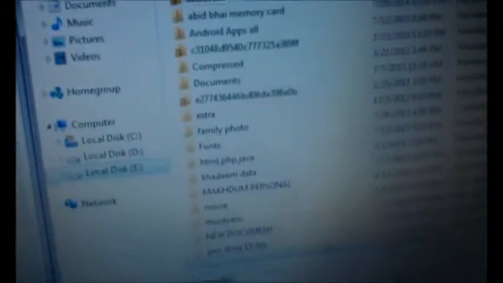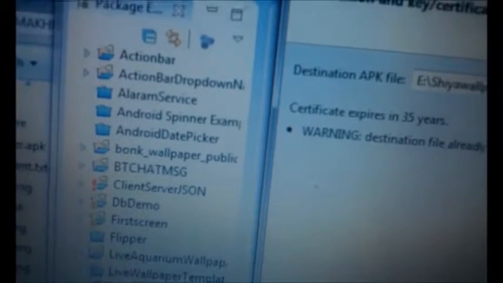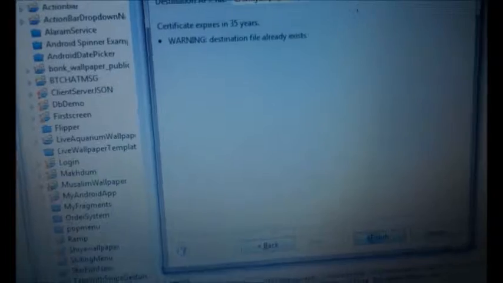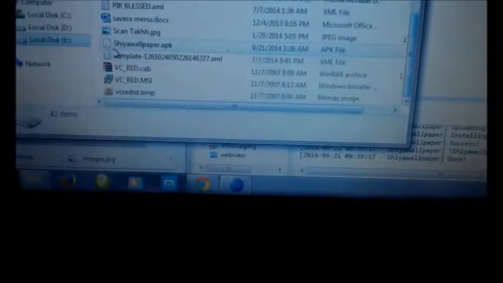I will click on E drive, then I will click on save. Then okay, testing file. Then there is no error. Then click on finish. It will take some time. Okay, that is done. You can now see on the E drive where I saved my file.